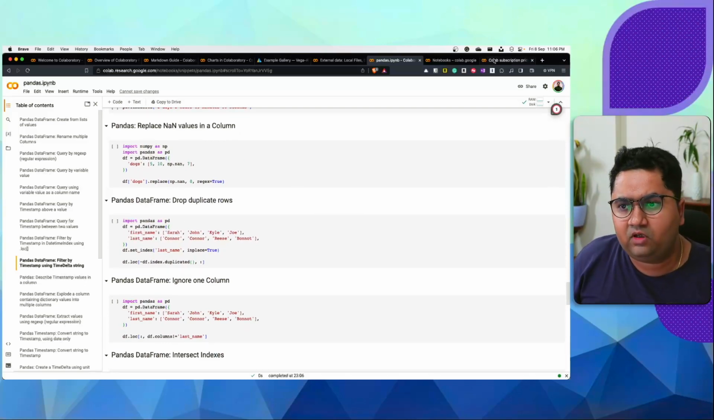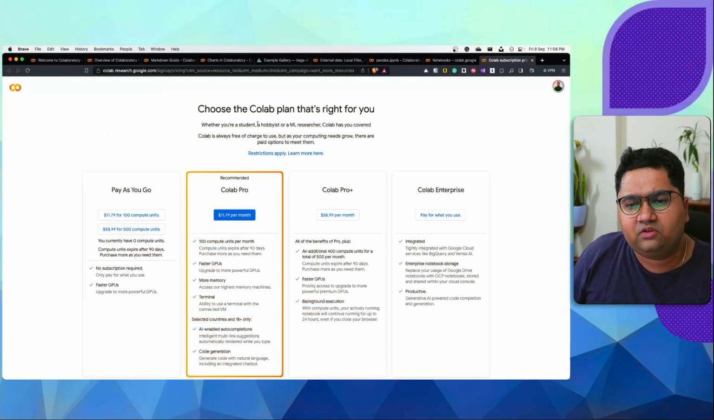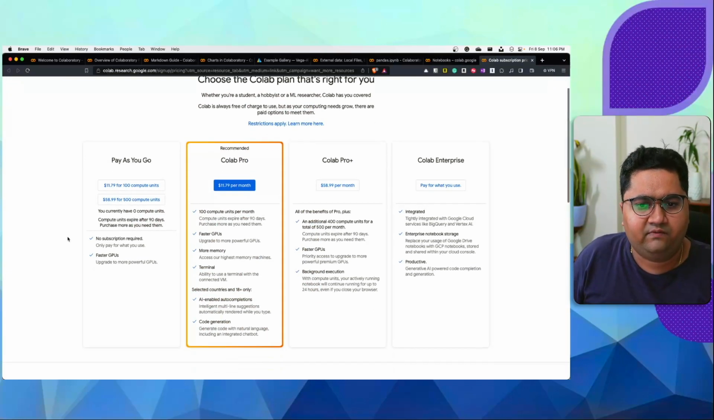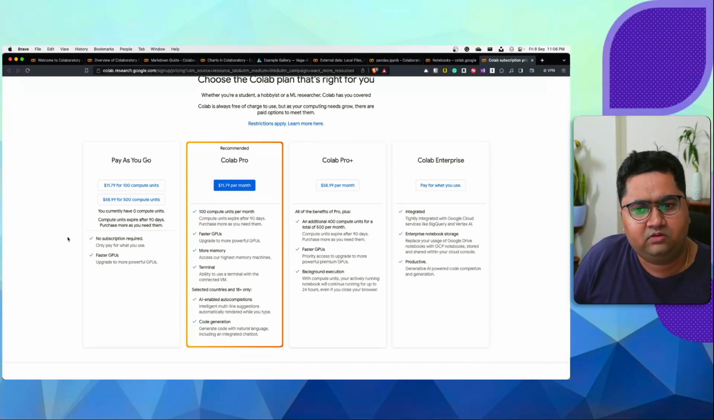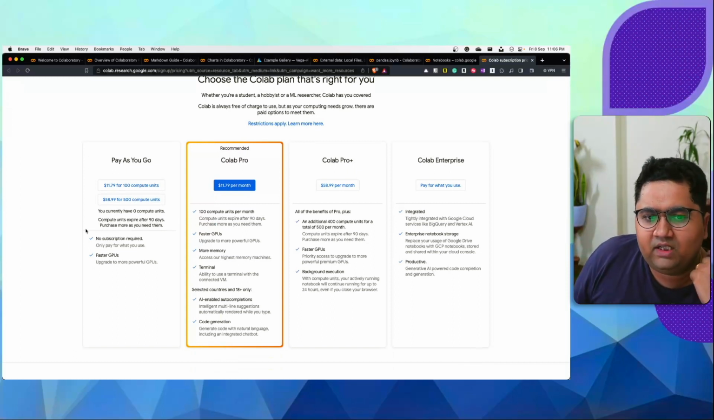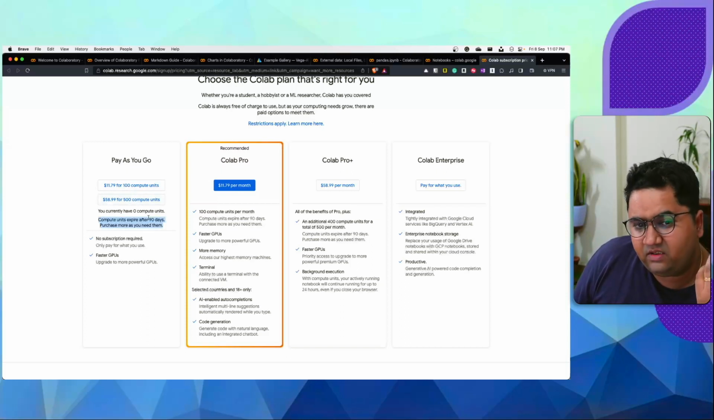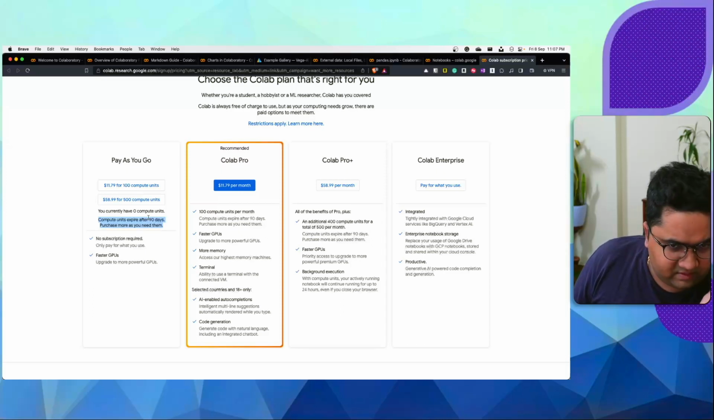Just remember, I forgot that I need to talk about the pricing. So Google Colab has multiple plans. It started as a free tier, but as your computing needs grow, you can have different options around it. Initially they started with Pro, but I think they have multiple options now. So you can pay as you go, which is $12 for 100 compute units or $60 for 500, and these compute units expire after 90 days. You don't need to have any subscriptions.